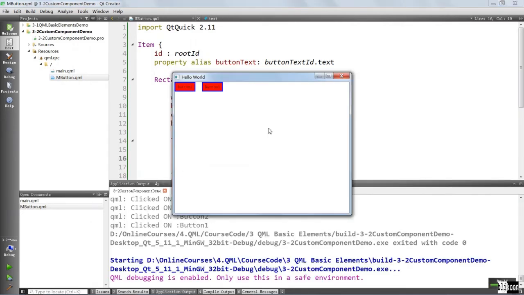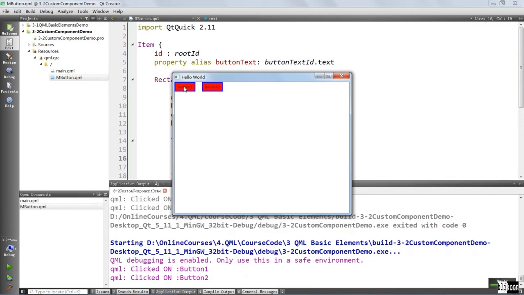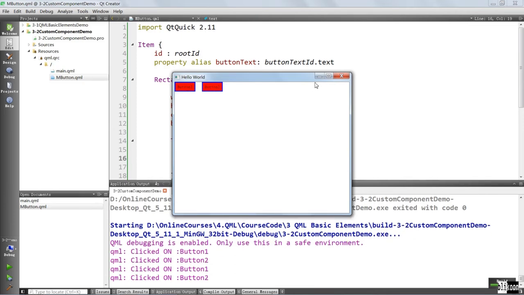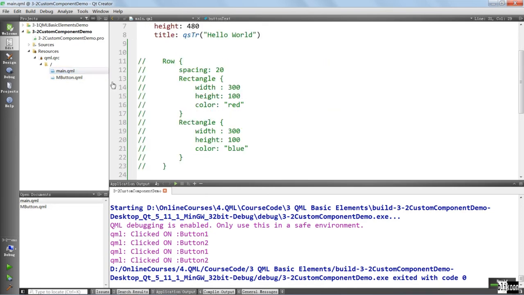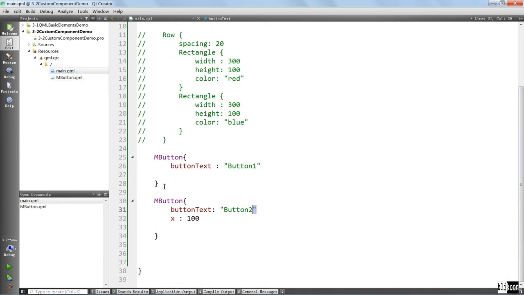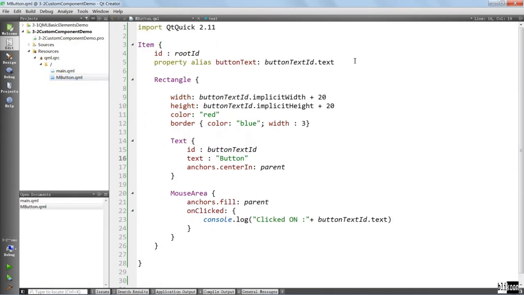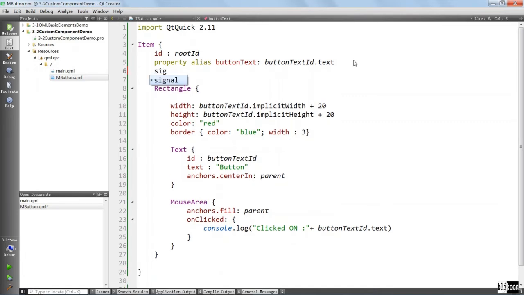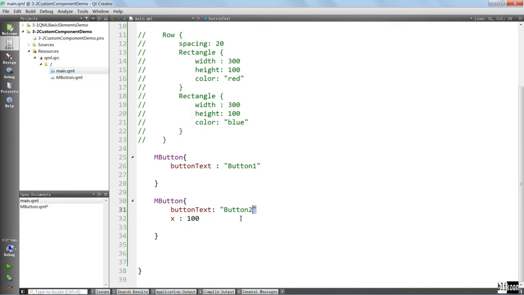If we run the application, it is going to look like it's working as expected. We click on button, you see button 1. You click on button 2, you see button 2. But the user has no way to specify what happens when this button is clicked, and we need to export this signal. The way you do that, you specify signal like this and say button clicked. And when the user clicks in the mouse area, you want to call your signal here. And this is a signal that the user can specify here.